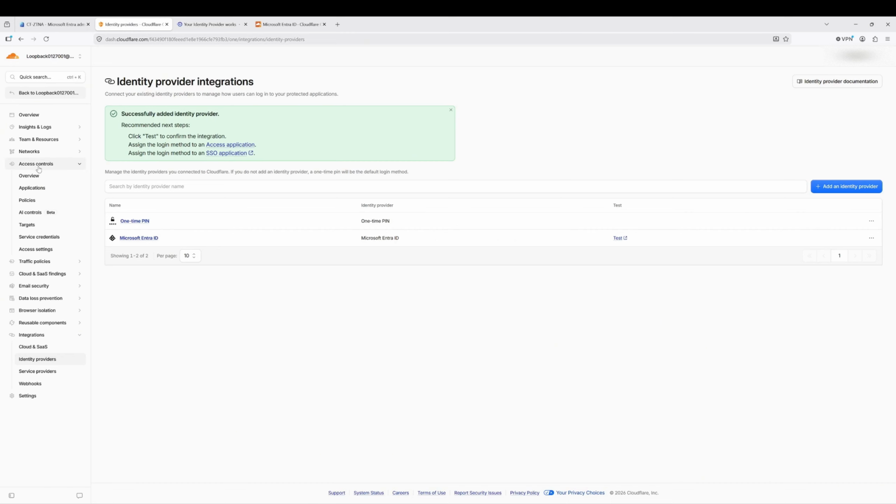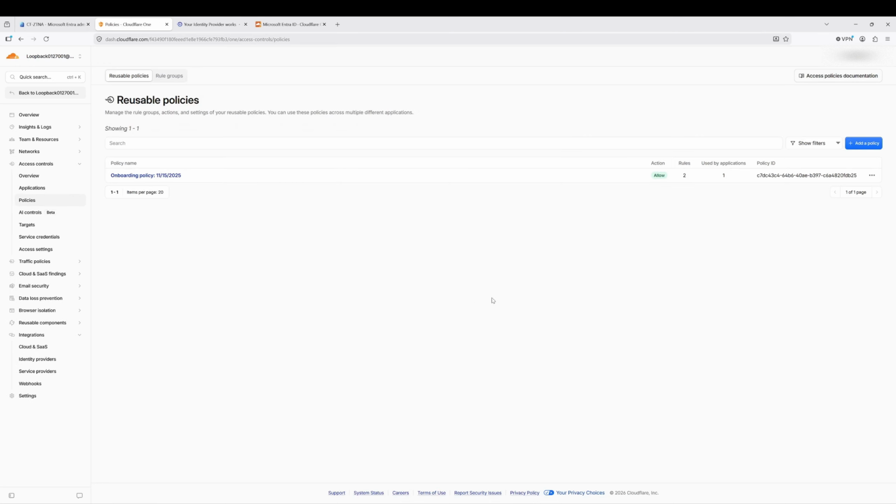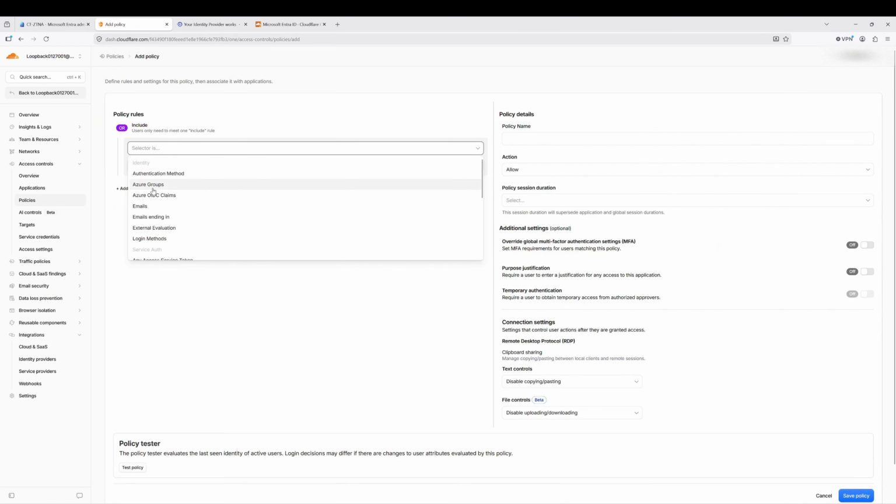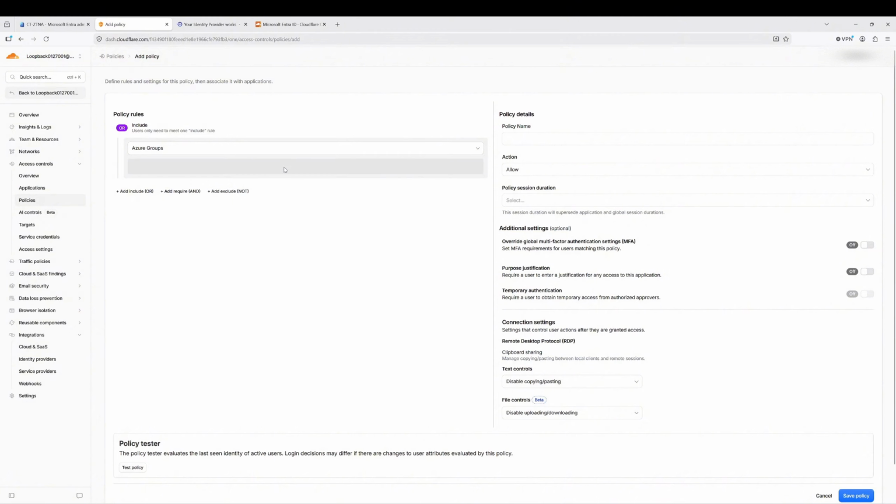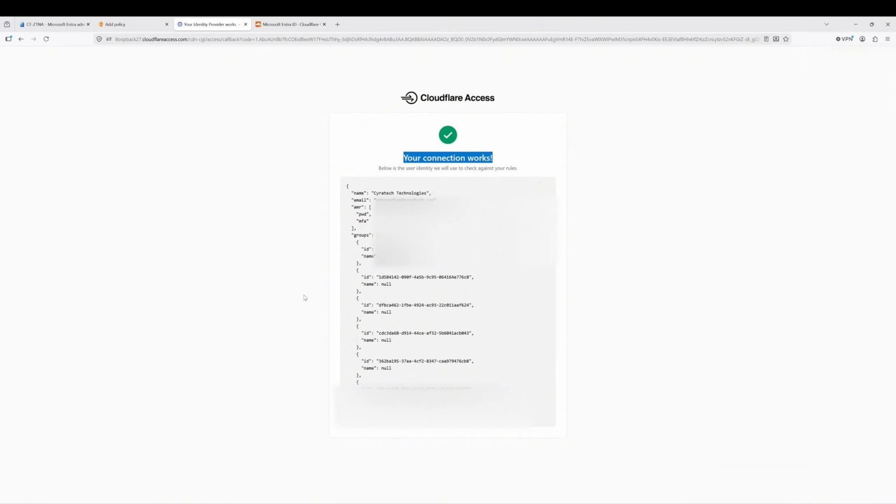If we go back to Cloudflare, go to access control policy, and add a new policy, Azure group, as you can see, there is nothing in the dropdown. My test here shows all the groups that my user is part of, but as you can see, the group name is null. It shows the ID. I'm gonna show you how to fix that.